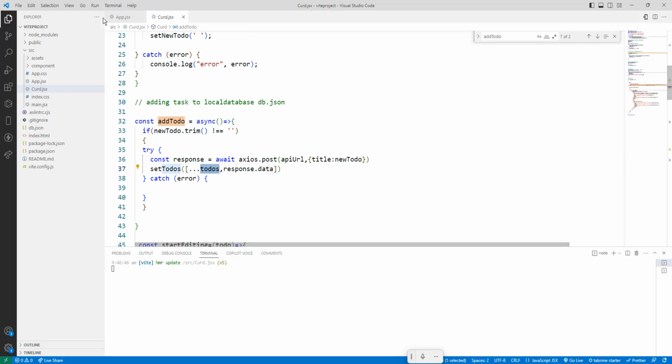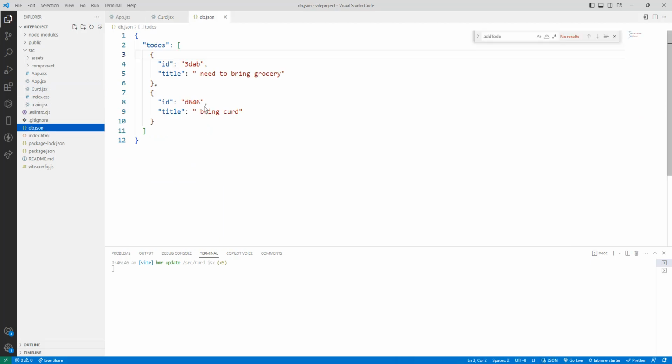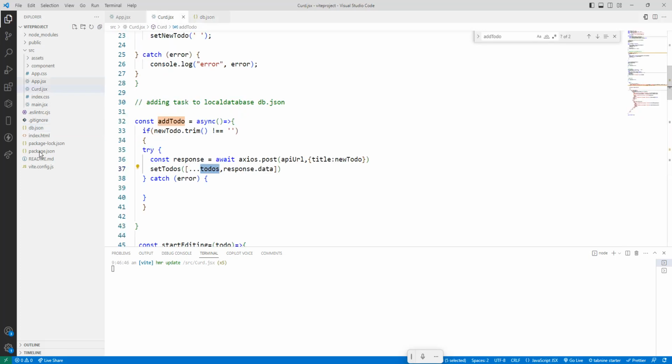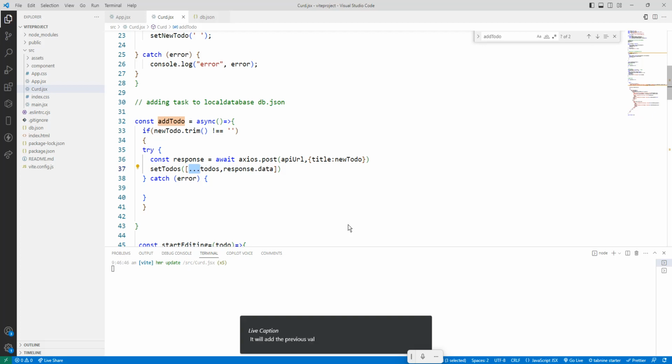What is a to do? So to do is my array, or we can say local database, and the ID is automatically created. How? Because we have installed the npm package, so it is randomly creating an ID. Okay, set to do's. Why do we use a spread operator? Along with the previous value, it will keep the existing values and the upcoming new values.